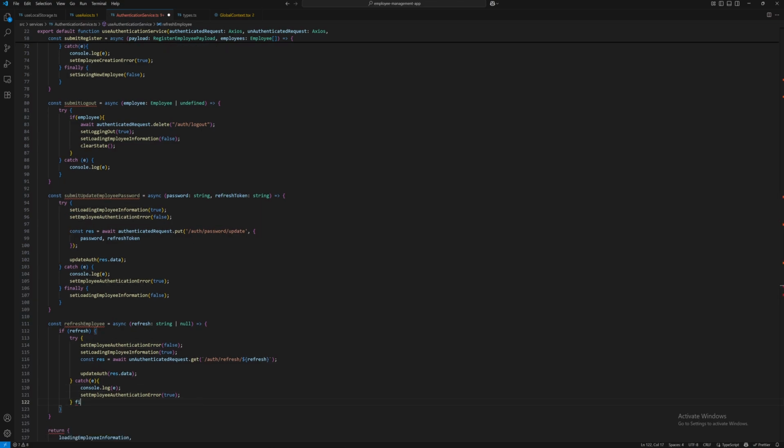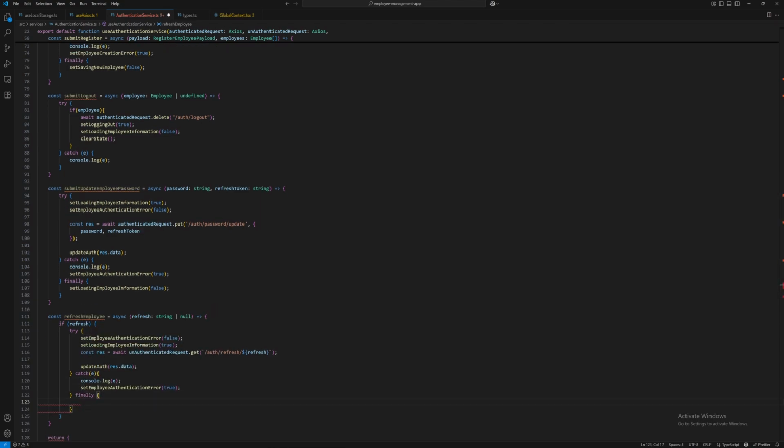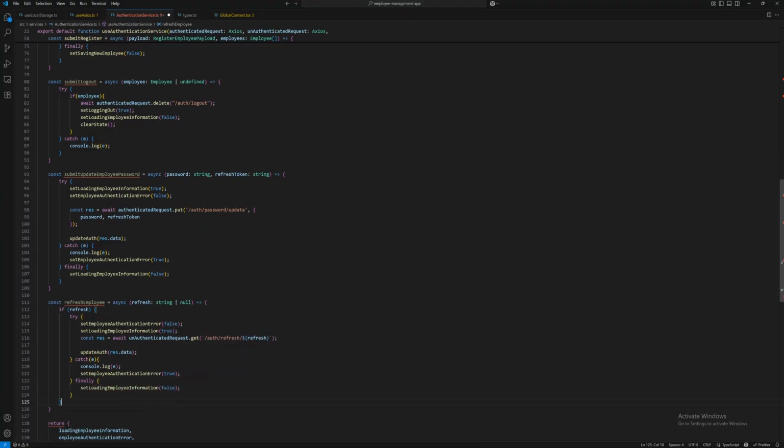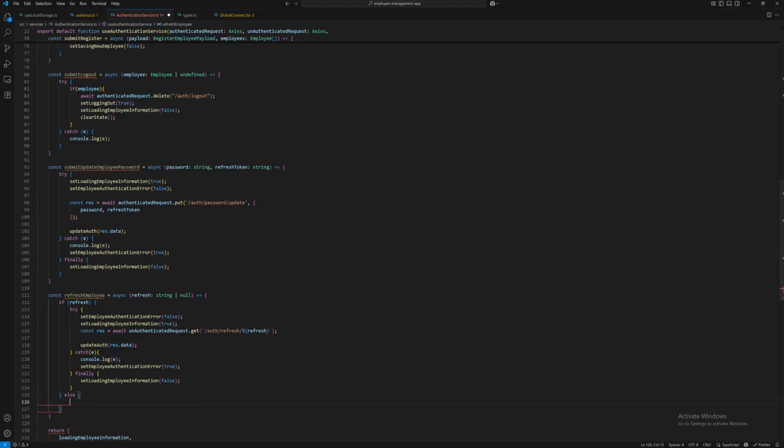Let's set up a finally block. On the finally, let's say set loading employee information to false. Now let's come outside of our try, catch, and finally to where the if is, and set up an else statement. If we try to refresh the token and we don't have a token to begin with, we're going to call set employee authentication error to true. This function looks good to go. Let's save this up.